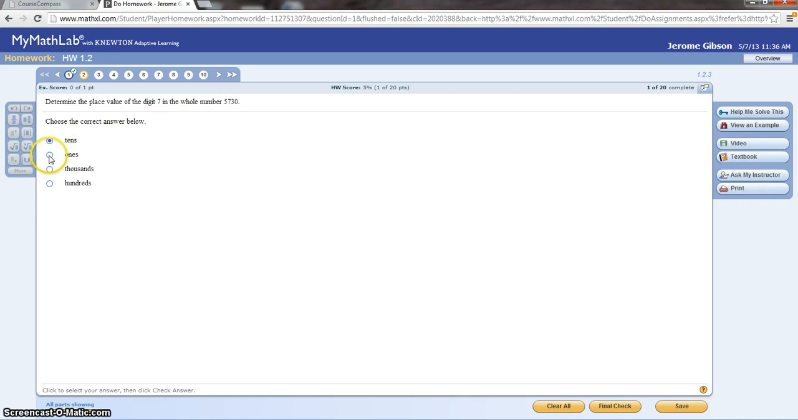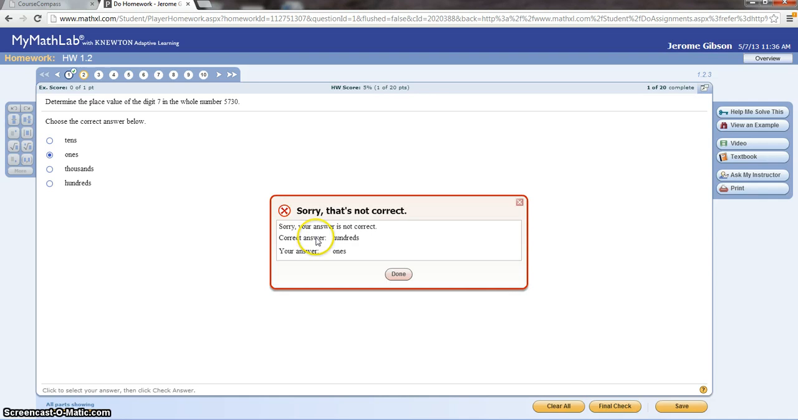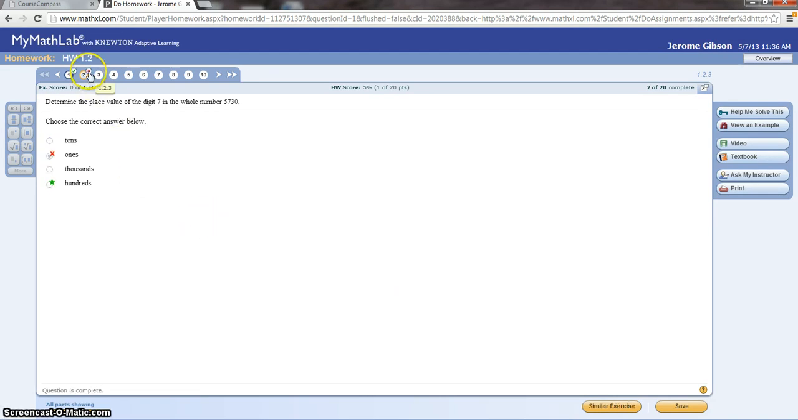Now you need to pick a different answer. Let's say we pick the wrong answer again. Let's pick the ones place. Okay, now you see final check. You click on final check. It will give you the answer and tell you that it's wrong. You'll click done. Now a red X comes over this, which means that it's wrong.